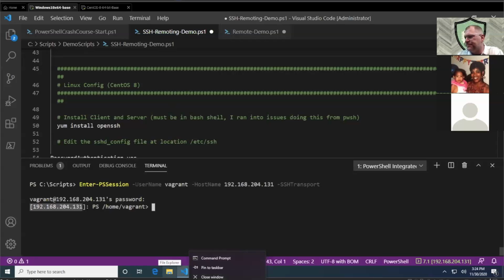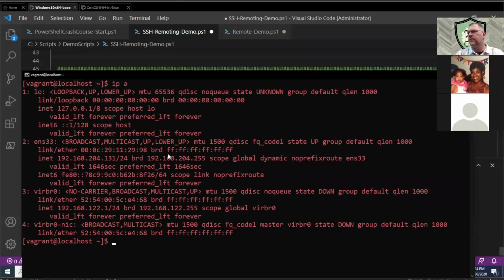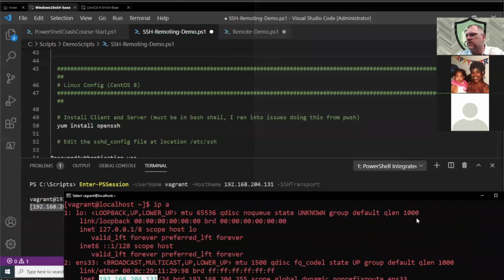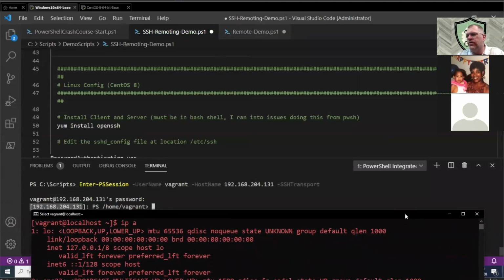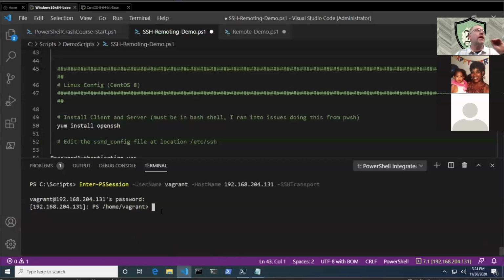Just to prove it, here's the IP, it's 204.131, 204.131. So we are there. So now our Windows can get into our Linux.